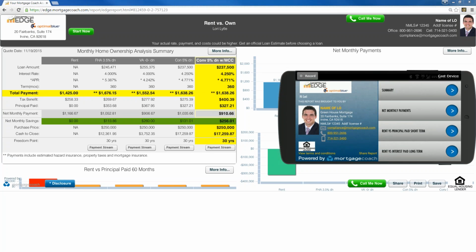So not only with that, let's go ahead and do some changes. Say maybe they wanted to see a different down payment. Again, with Edge, you could do that with the TCA as well as the rent versus own, even the open house flyer. So say I wanted to do 10% down on my conventional instead of 5. So I want to change my title, and I'm changing my down payment.